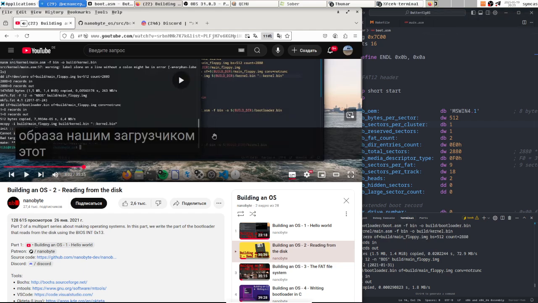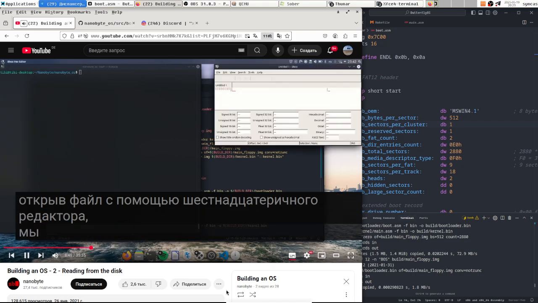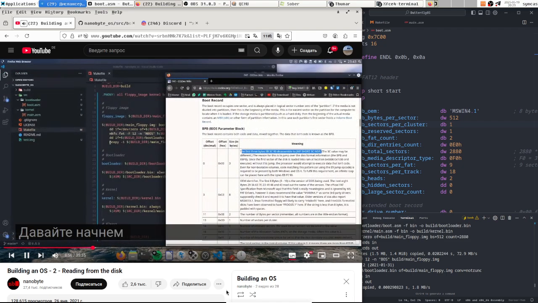This section contains some important values in the hex editor. You can figure. Let's begin.